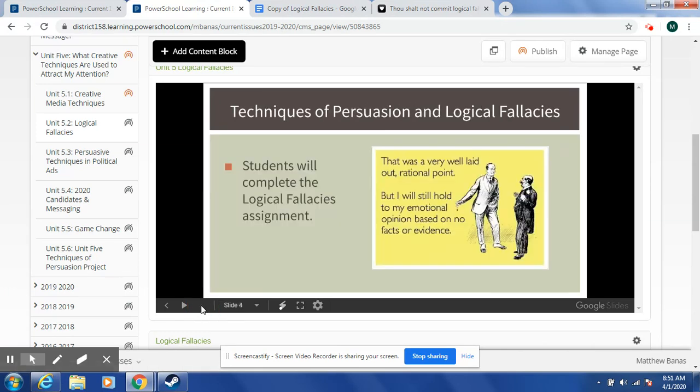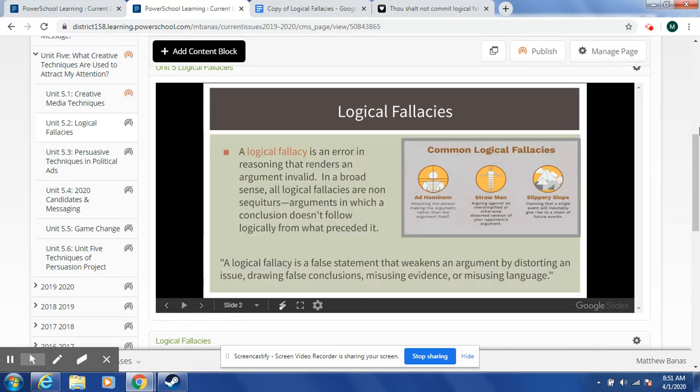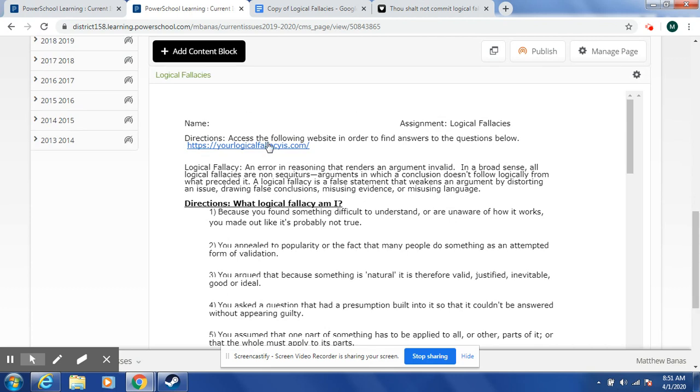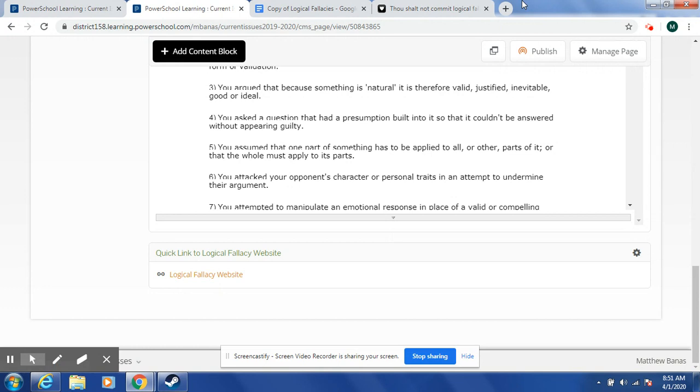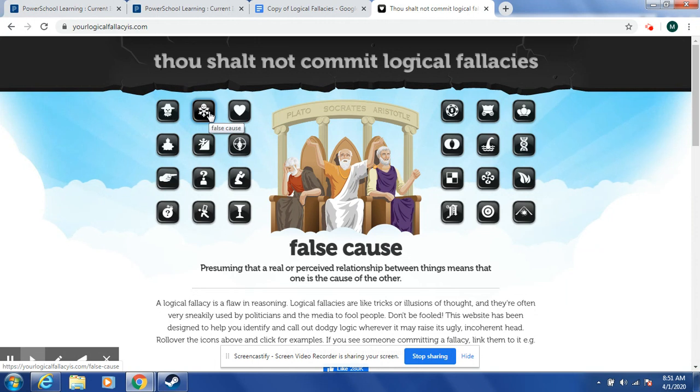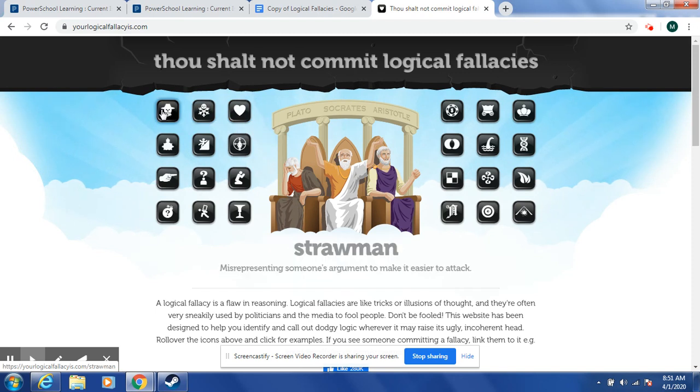All right, so we're going to go to this page right here. We're going to complete the sheet. This is the activity. I have a link to what your logical fallacy is right there. I have a link at the bottom right there, but this is the page you're going to go to. It's all the logical fallacies that we want to look at. I'm not going to go through all of these, but I'm going to go through a couple of these with you. It talks about these logical fallacies, and you click on it.